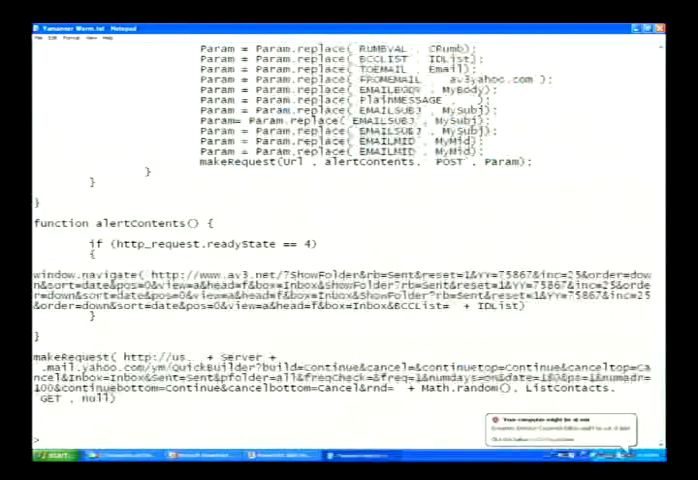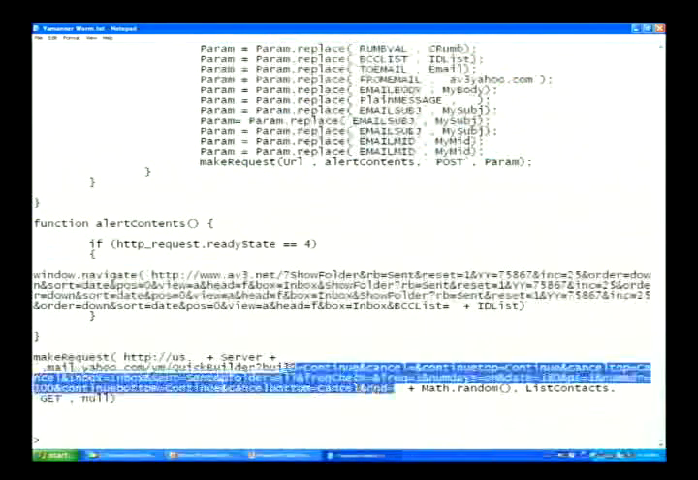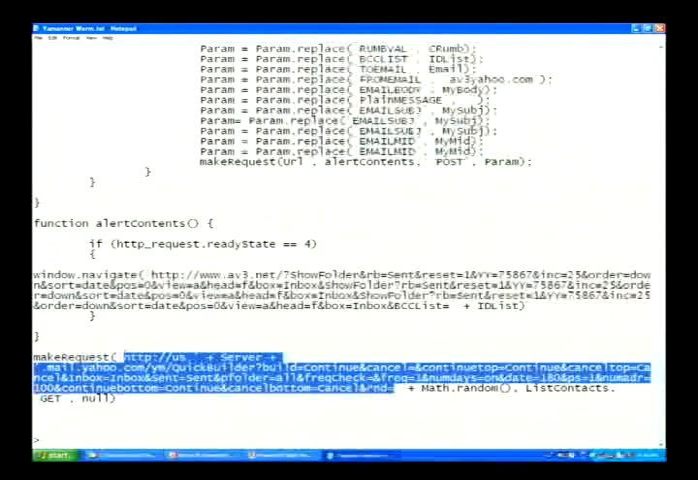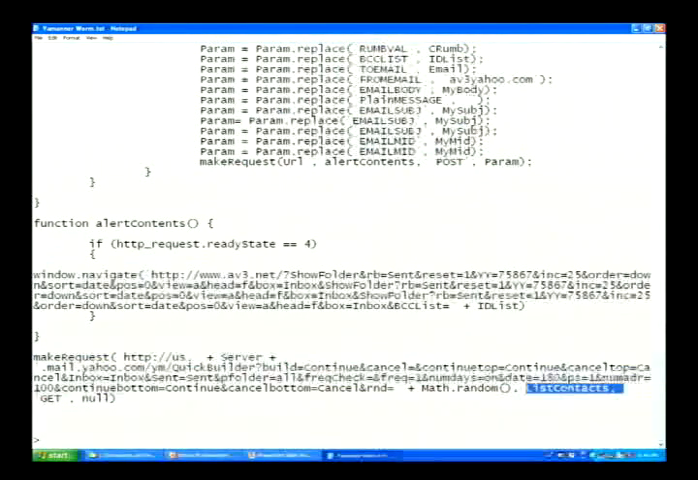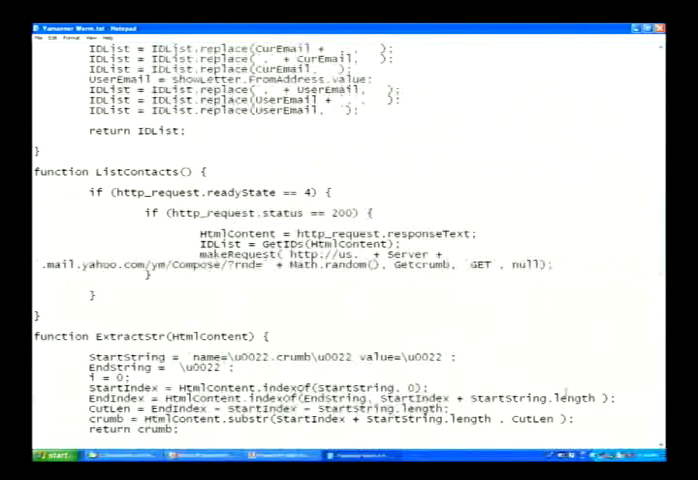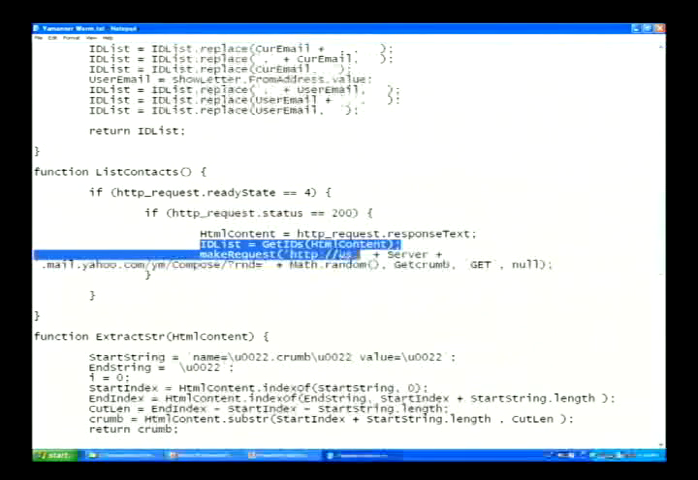So the first thing it did, once the virus loaded, it said, contact Yahoo and ask for the address book. And when you're done, go talk to list contacts. So we go up here, and the list contacts function spawns. It says, if I did get the request back and the request was a 200, go ahead and extract, right here, this function, get IDs, extracts out all of their email addresses, and stores it in ID list.